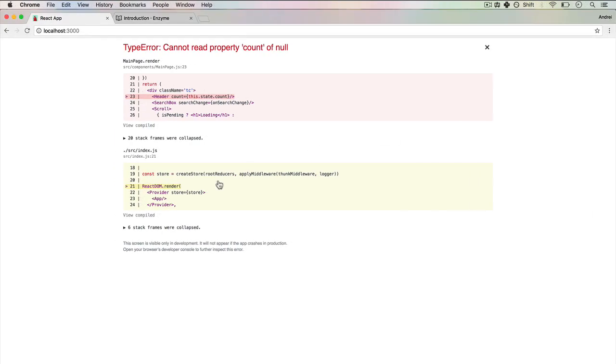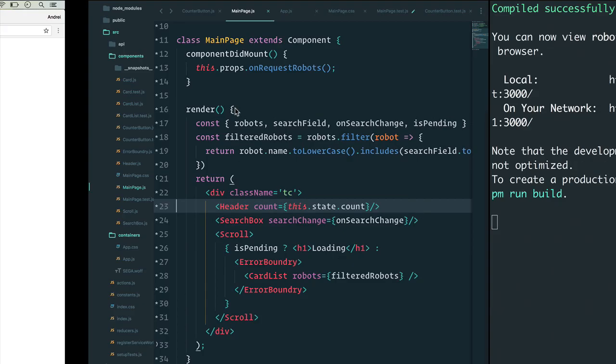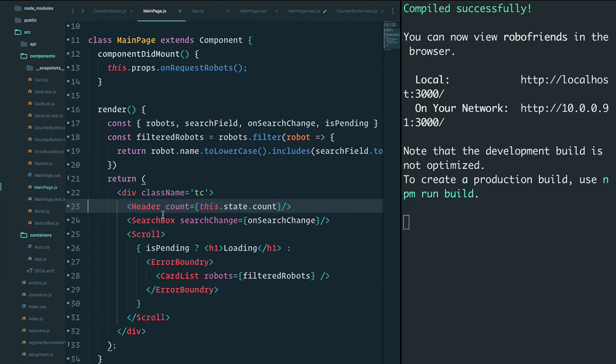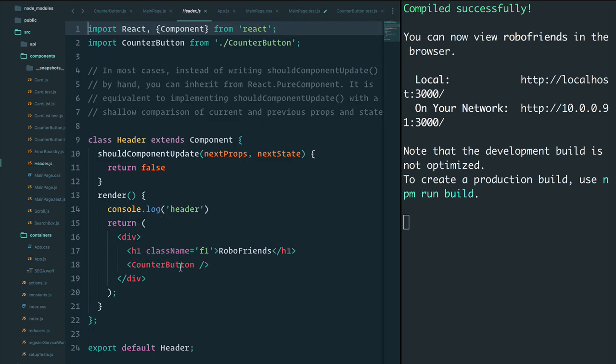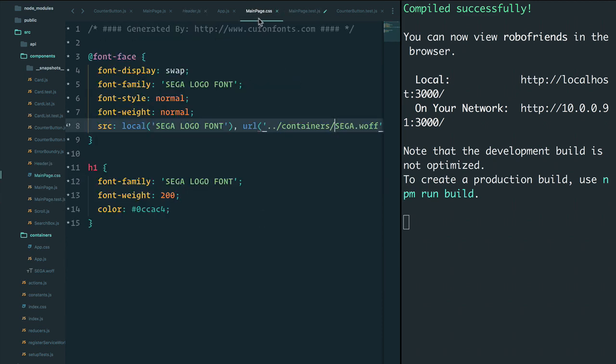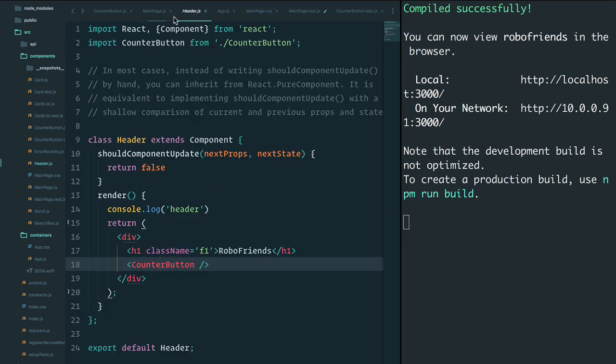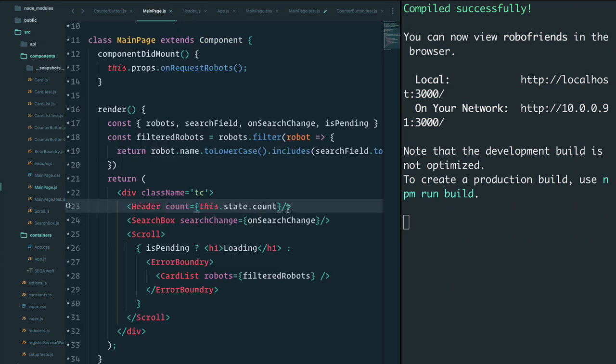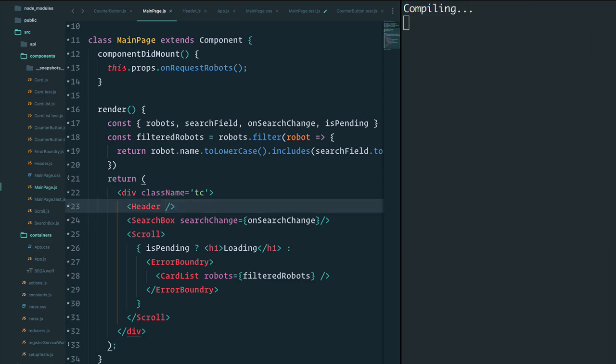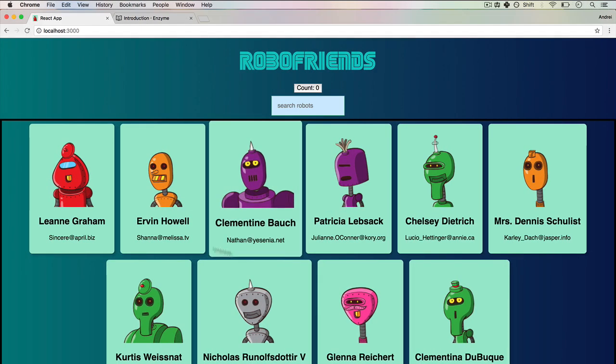If I go back, I see that there's a few other errors. We have the count of null, and we're passing the count state in here in the header component. But if you remember, our header component has the counter button that actually has its own state. So it looks like we're doing this for no reason. So let's just remove that from the, where is it? From the main page.js. So we can just remove that, save, go back. All right, everything is working.